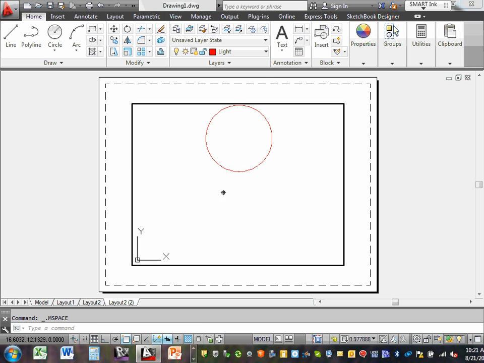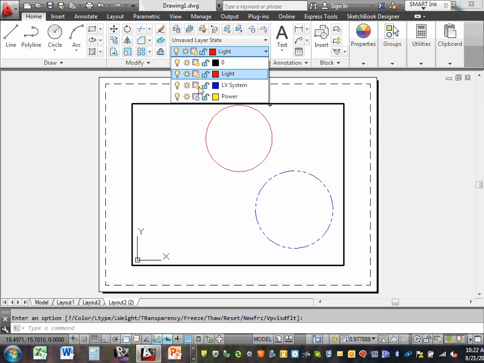Okay, then double click. I want to make this view low voltage. So how do you make it low voltage? Come over here. First, turn the low voltage on. Second, turn the power off. Can you guys see that? Everybody can see that? I turn the low voltage on, the light off, and the power still off. I just want to see the low voltage in this view.